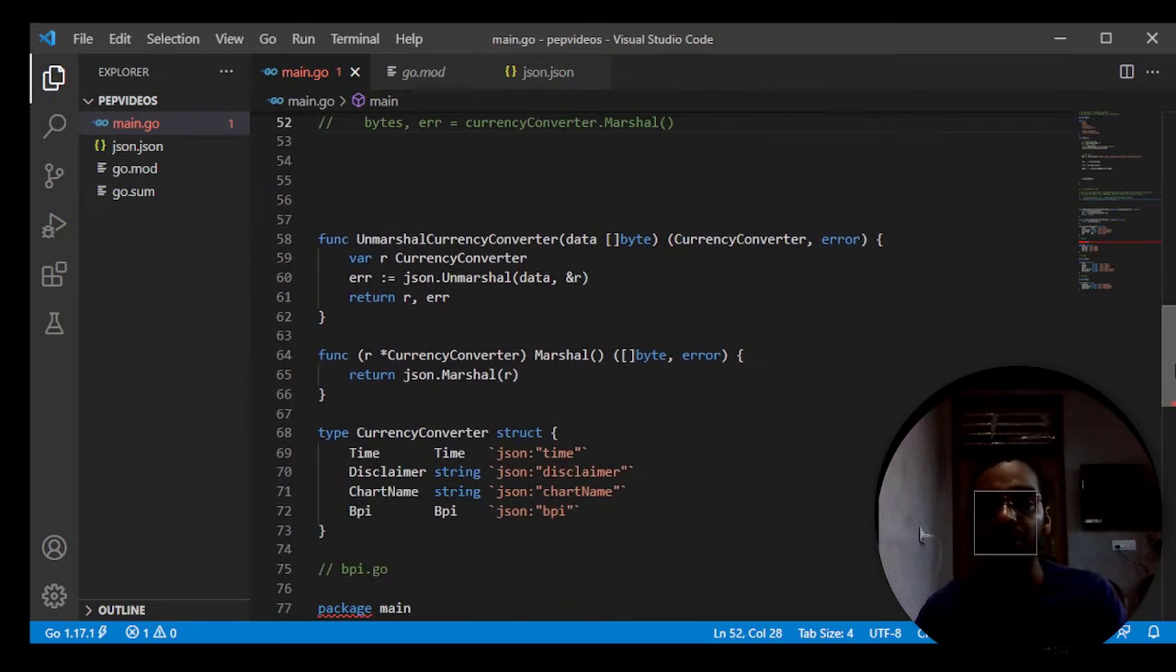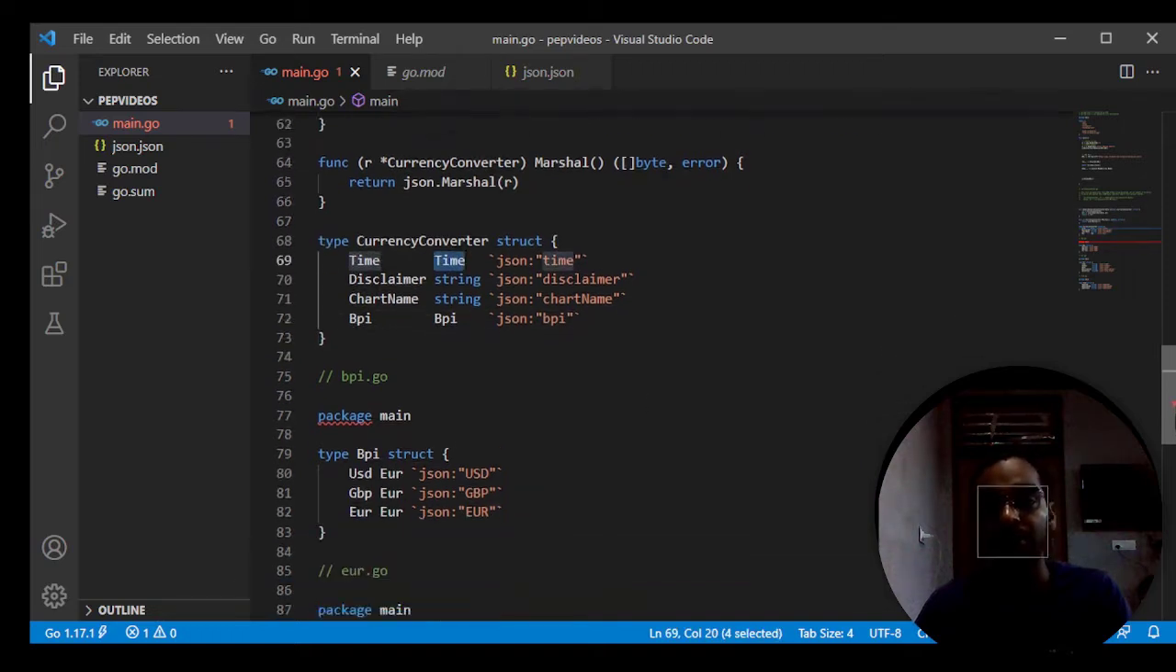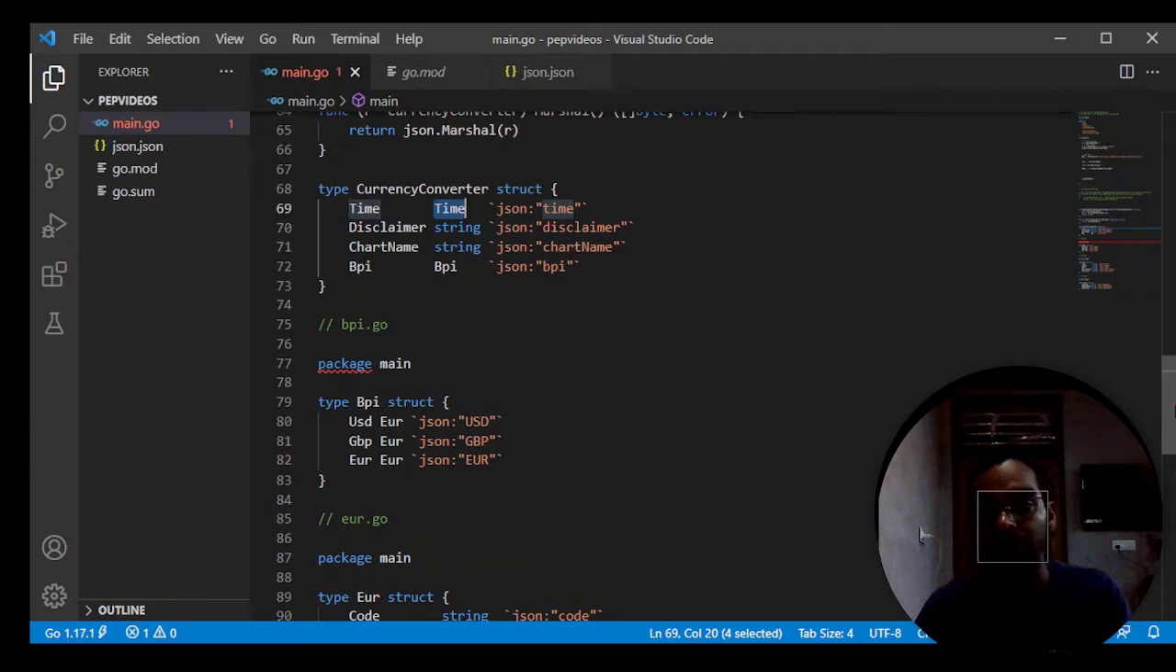So let's go through it and try to capture what the structure is. So this is a struct, okay, of currency type, and it has four things. Time, which is of type time, disclaimer, which is of string type, chart name, string type, and BPI, which is of type BPI. Now time is not a repeated type, right? So this will be in a struct, and this will be in a struct.